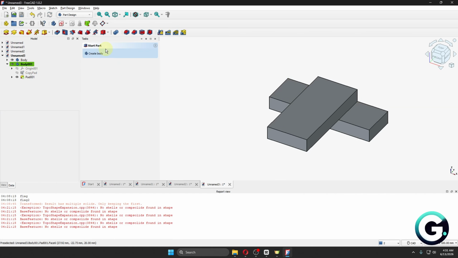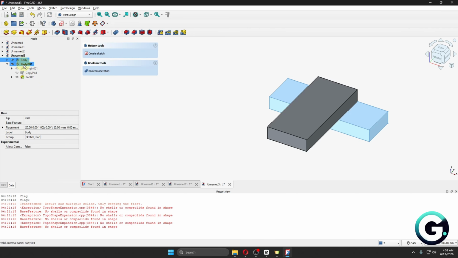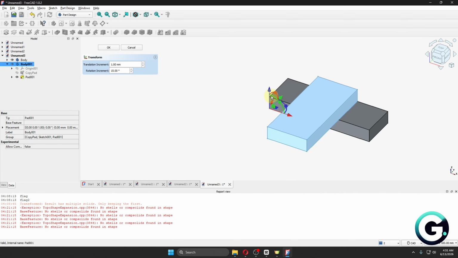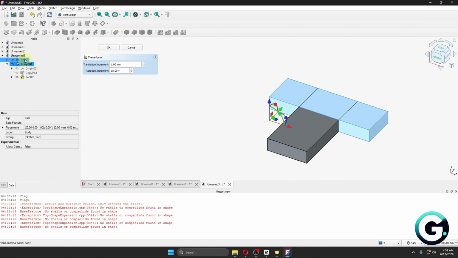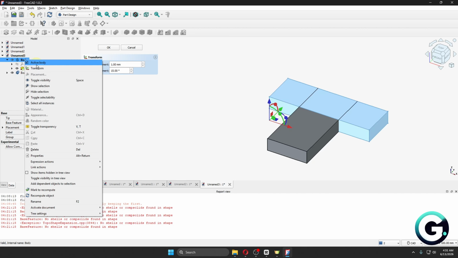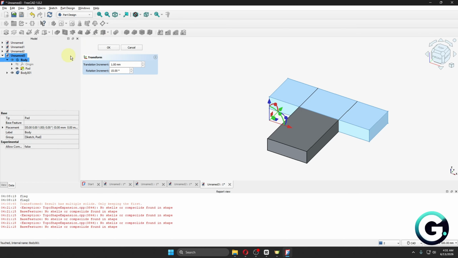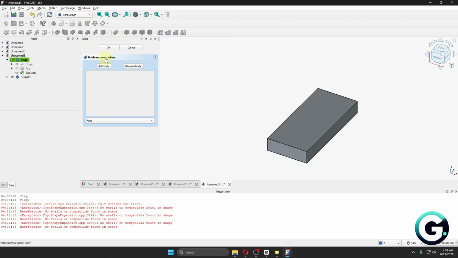So let's go ahead and apply the Boolean operator. So I'm going to select the second body, right click on it, click transform, and just make sure that both of my objects are aligned together. Right after that, I'm going to select my first body, and then I'm simply right clicking on it, click on active body. And then now let's click on the Boolean operator.